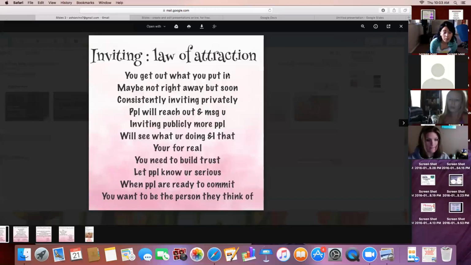Inviting publicly, more people will see what you're doing and that you're for real with this. People want to trust someone, so you always want to build trust. You want to let people know that you're serious. And when people are ready to commit, you want to be the person that they think of when they're ready.